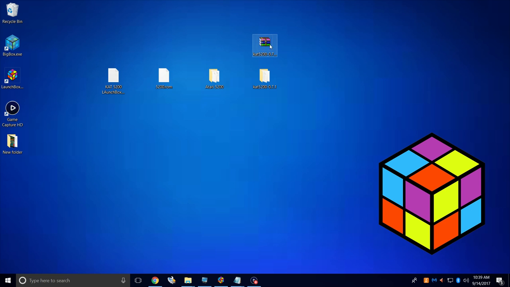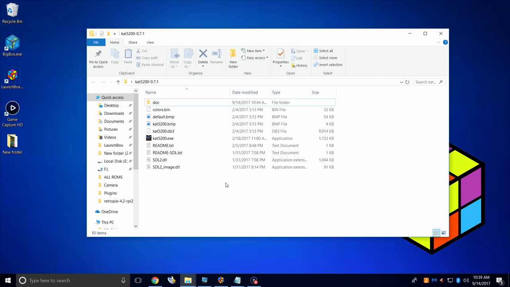I've already placed mine on my desktop. It's going to come zipped. You just need to extract it. And it'll look something like this when you extract it. Before we can configure this within LaunchBox, we do need to set this emulator up. It's really easy to do, and I'm going to walk you through it real quick.